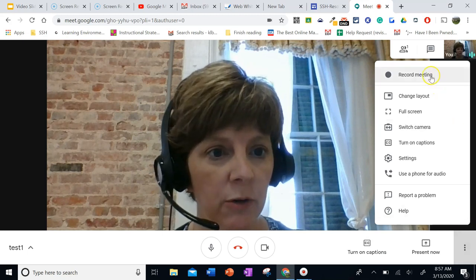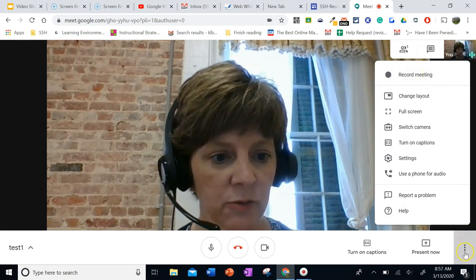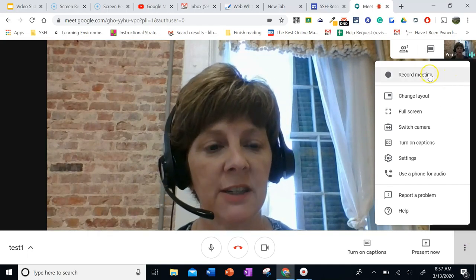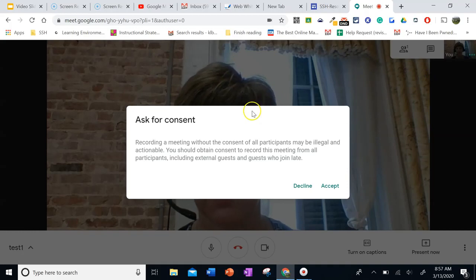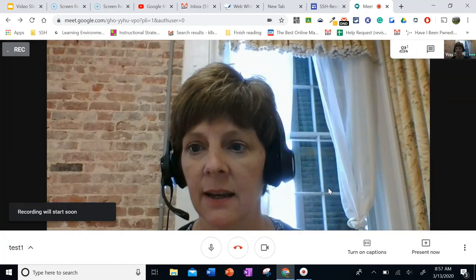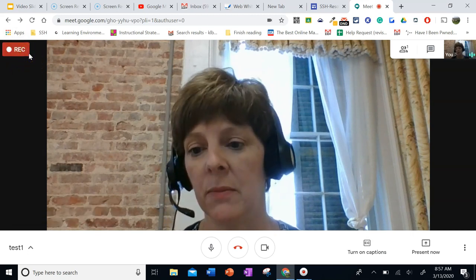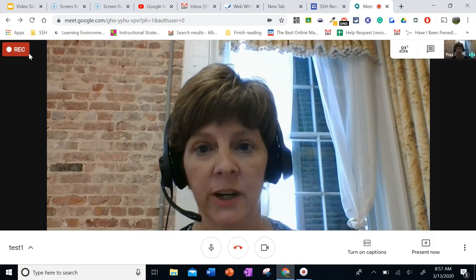So I'm going to go over here. I went to the three dots. Remember, anytime you see three dots, that means there's more. So I'm going to hit record meeting. And it says to ask for consent. And now you're going to see this little record icon over here pop up. So it is now recording.